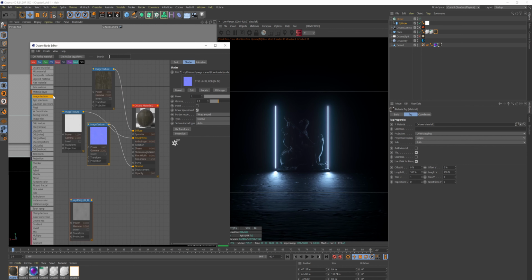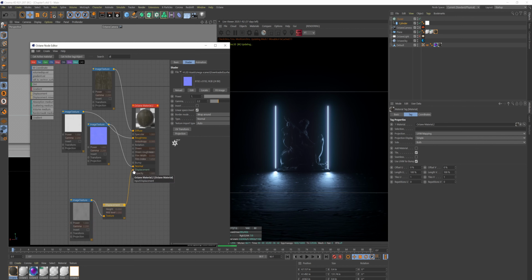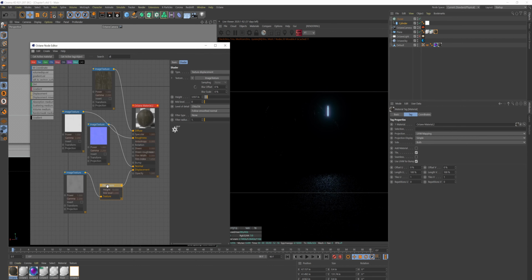There's two ways to get that. You notice we have all our nodes right here. There it is right there. Or we can just go up here and search dis. And I'll get it. I'll spell it right eventually. Displacement, drag it in right there. Drag it into the texture, then drag it up right here. There we go. It's going to update our scene.